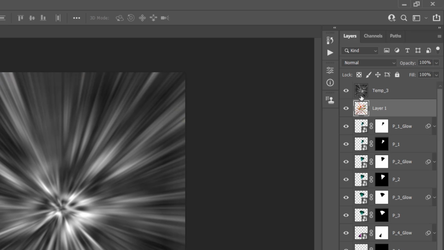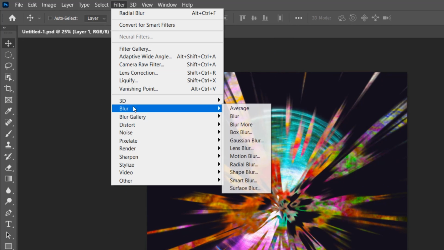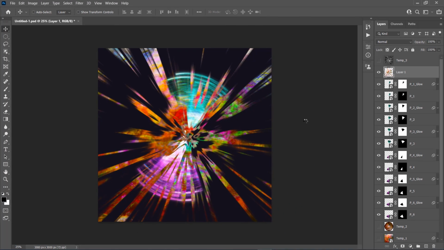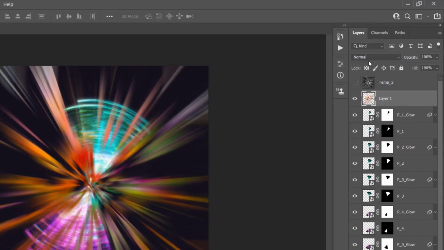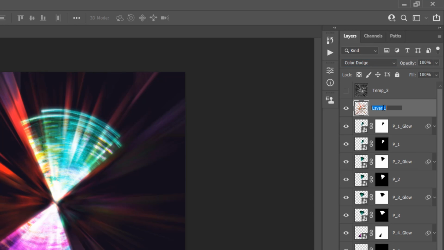And we are going to hide the Temp 3 layer. Go to Filter, Blur, Radial Blur, and again set the amount to 100, blur method to zoom, and quality to best. Then, change the blending mode of this layer to Color Dodge and name it Beams.